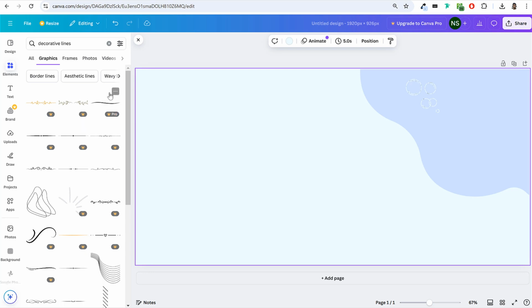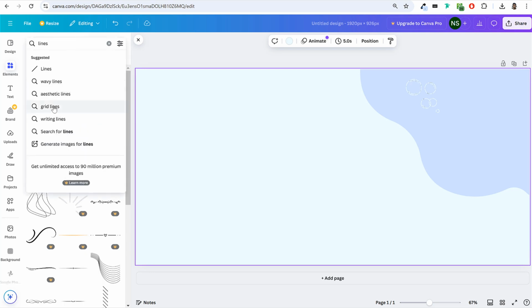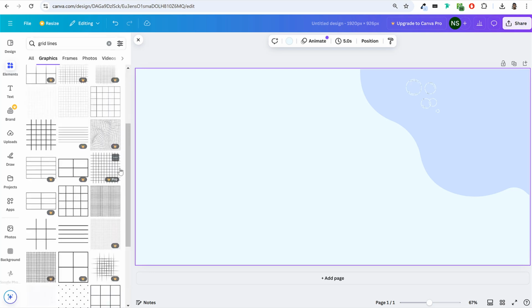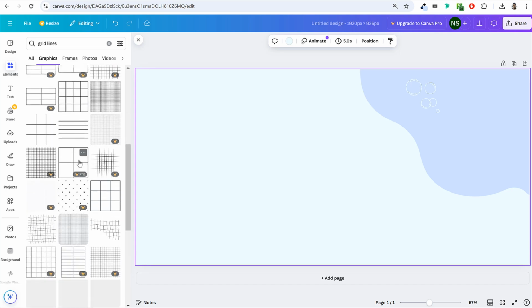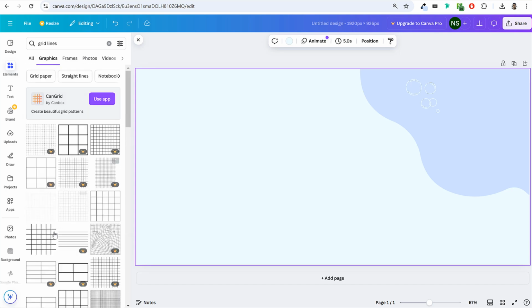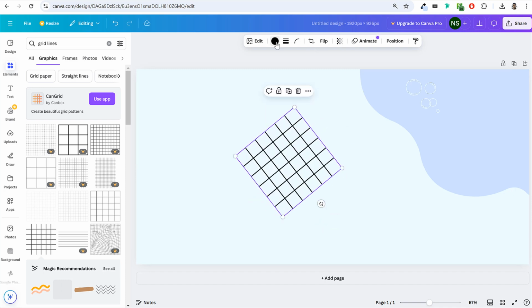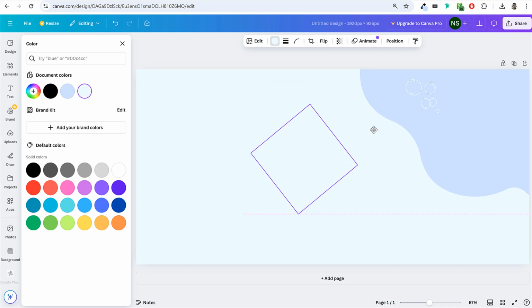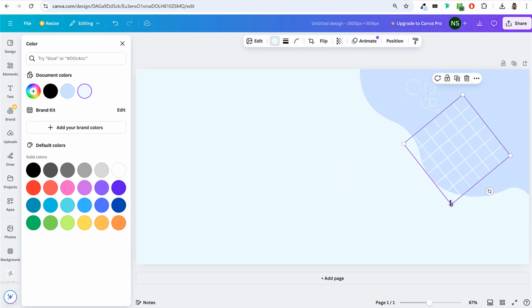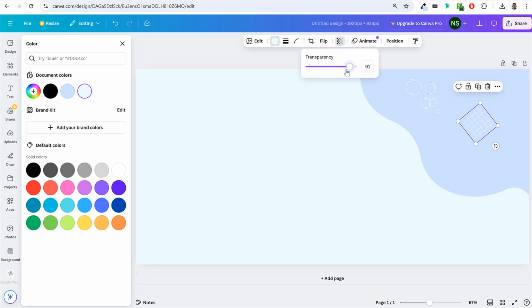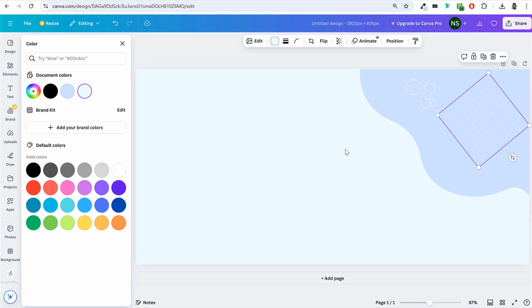Let's search for decorative, not decorative lines. I'm selecting grid lines. So I'll select grid lines, and maybe let's use the most basic one, this one. I'll change the direction, change the color. This color, bring it over here, decrease the size a little bit, maybe also change the transparency. So click on this transparency thing. You can also make it a little bit hidden like this.